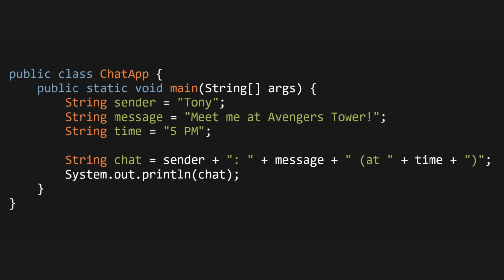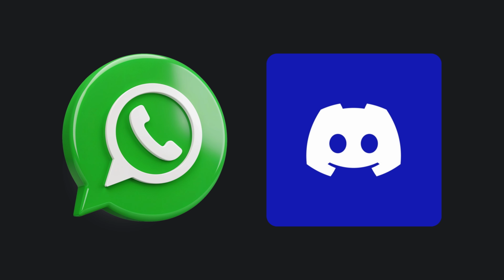Let's create a simple chat message where Tony says meet me at Avengers Tower at 5 p.m. It looks like a chat message, right? WhatsApp or Discord uses strings everywhere for this.